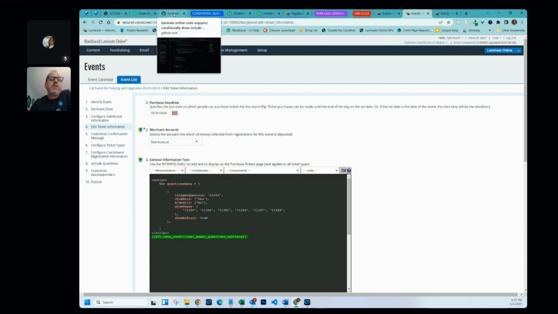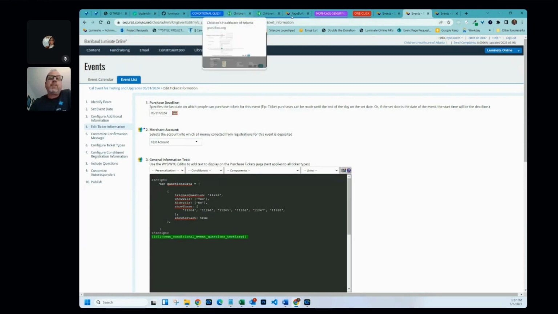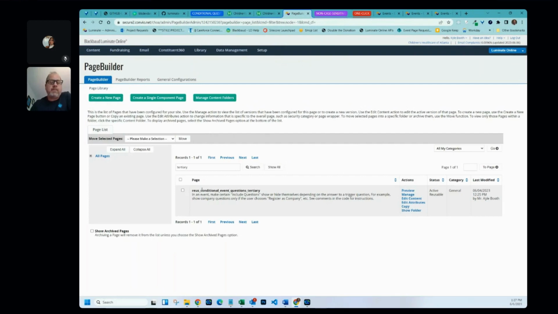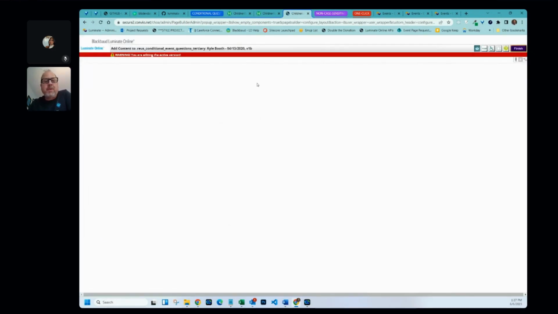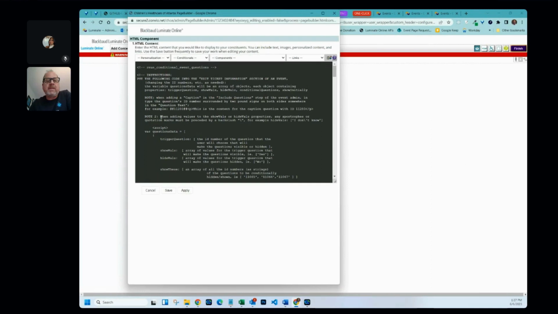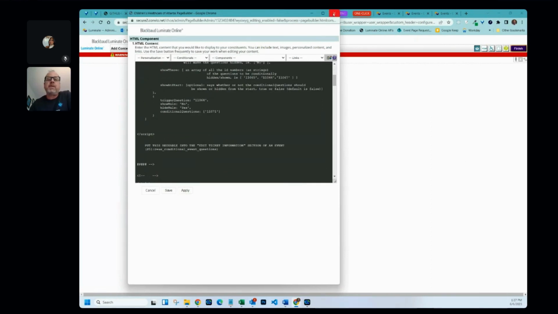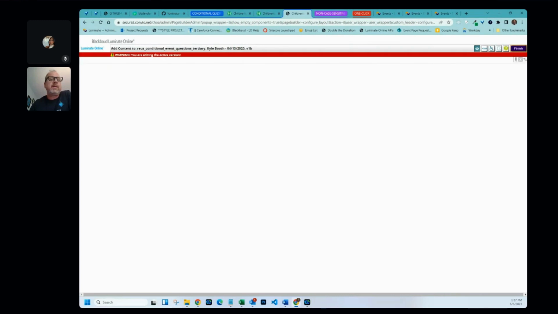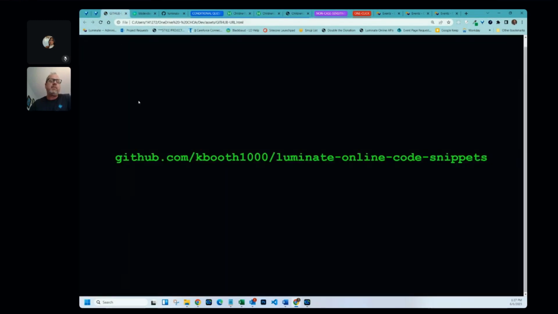And I will show you what that looks like up here. Let's see. So that one I called reuse conditional event questions tertiary. You could probably come up with a less complicated name than that. But the content for that is going to just be this script here. And you know what? Instead of showing it to you in this, I'm going to show it to you on my GitHub account.